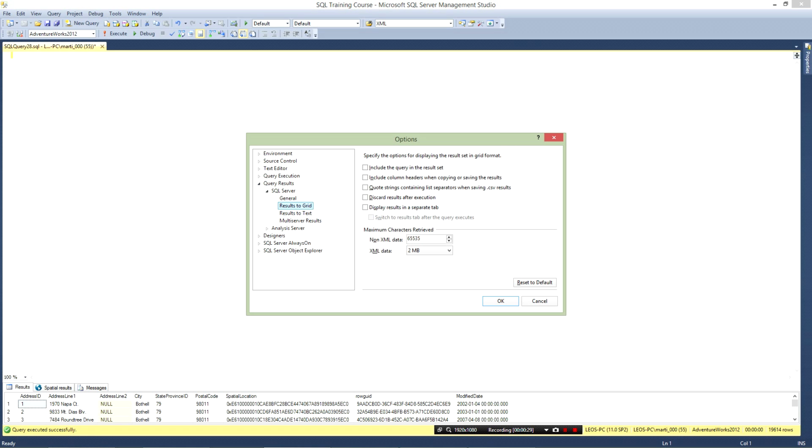Results to grid. A couple of options I usually set include the query in the result set, include column headers when copying or saving data. One that is quite useful when you're testing and also for annoying people: if you actually specify discard results after execution, as soon as the query completes, it actually gets rid of the results. Okay, I'll just show you that.